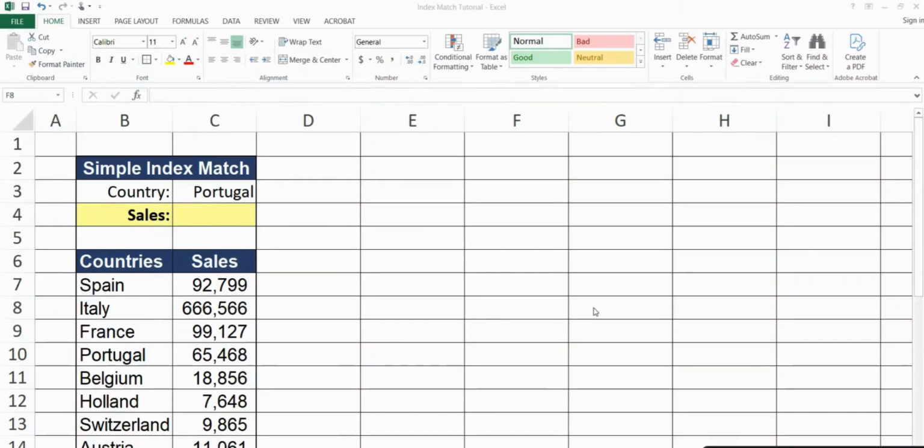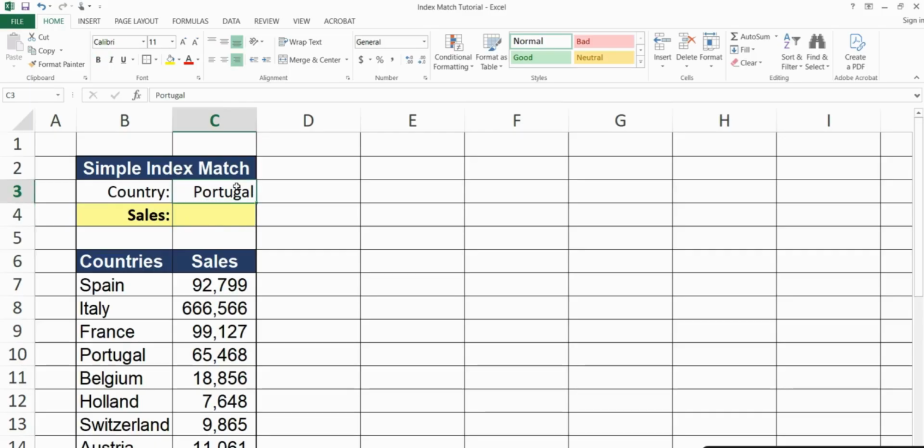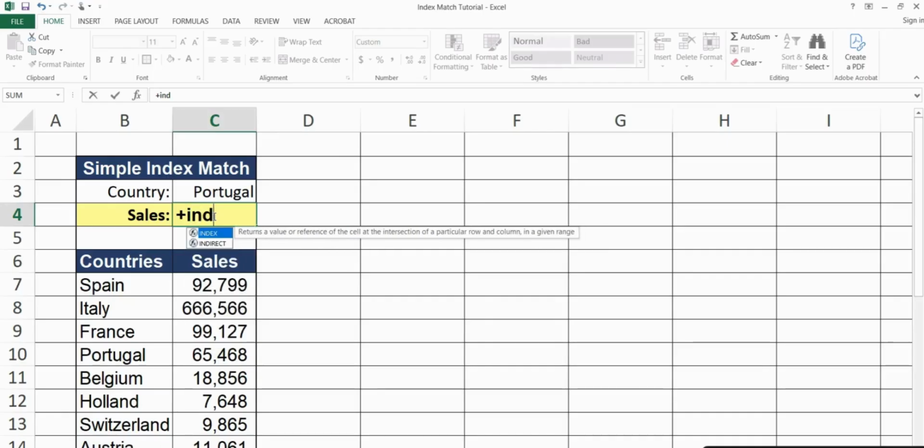Today I want to show you how to do index match. So I've got a ready-made data here and I want to show you how we can pull the cells for Portugal using index match. So we'll start by saying index.